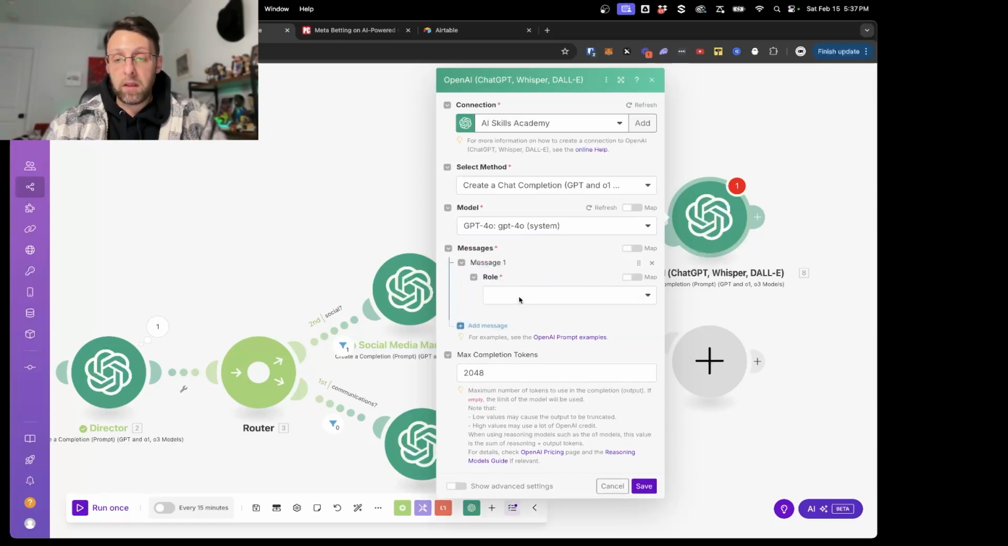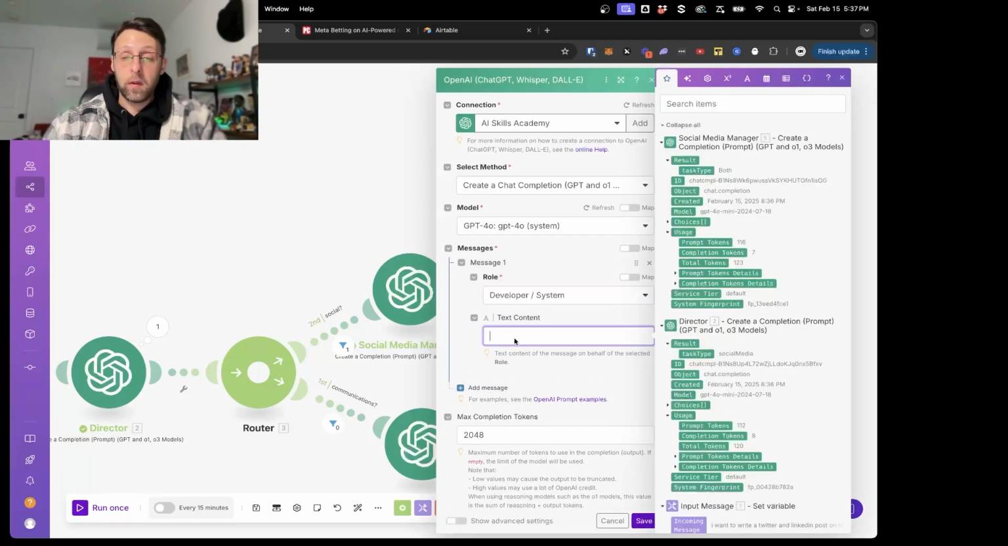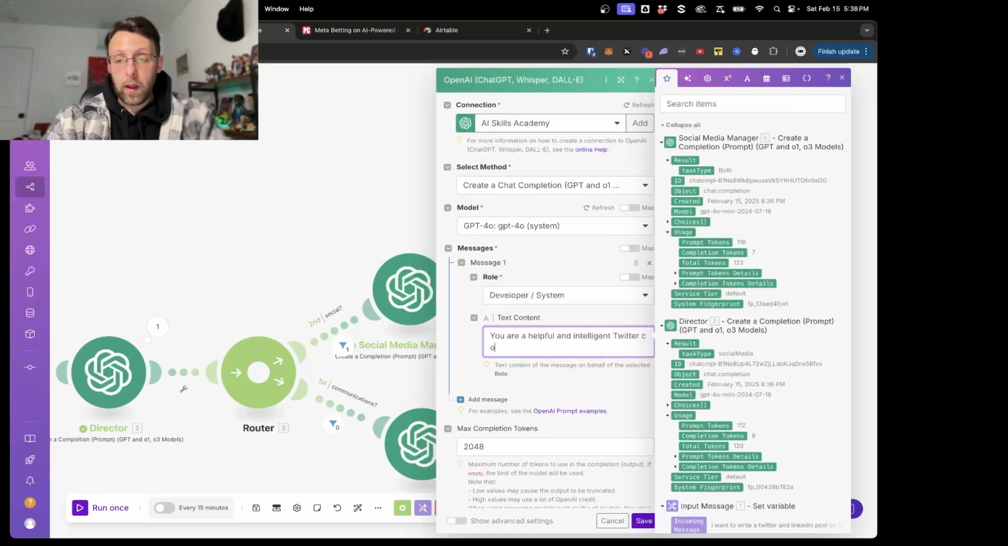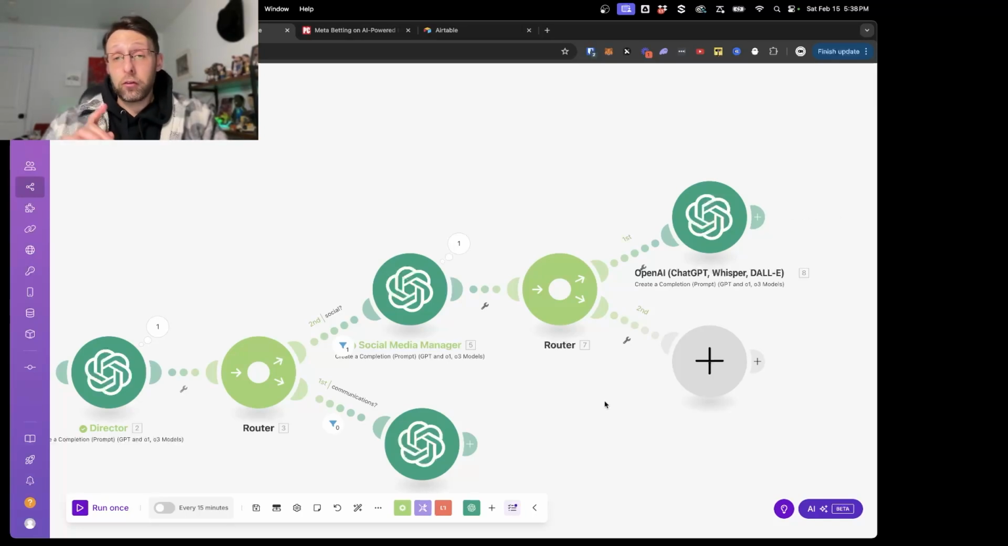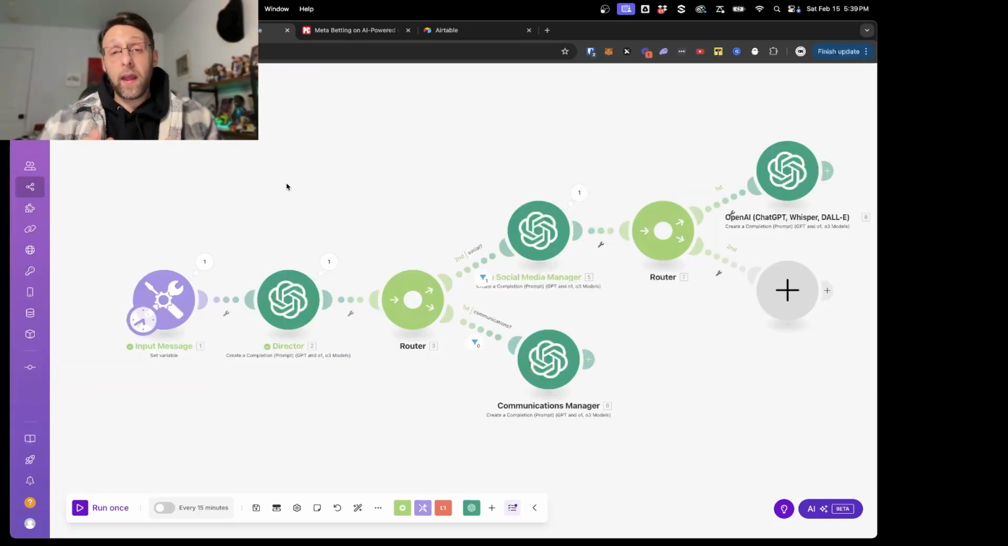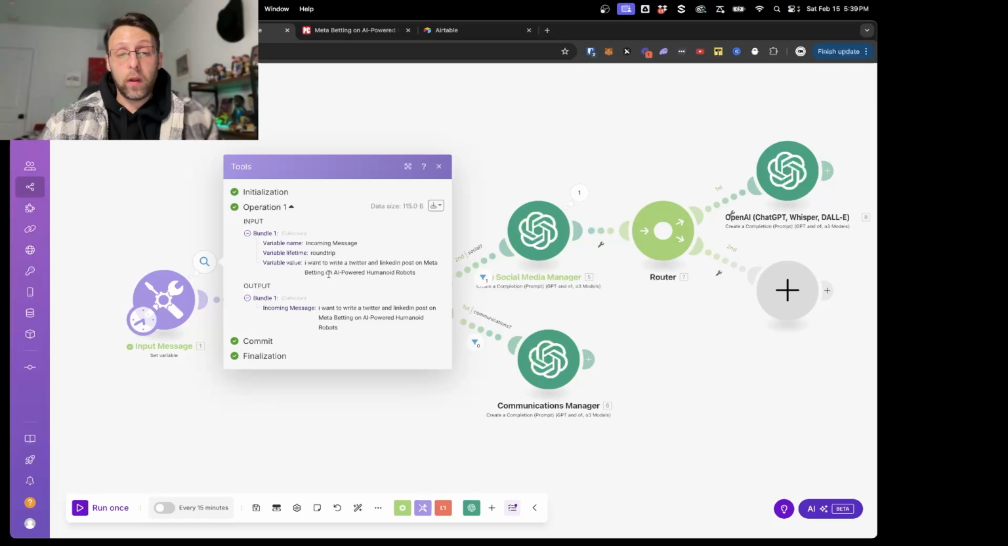So we're going to go to add messages. We'll come into developer system and we're going to say, you are a helpful and intelligent Twitter copywriter. Before we get into that, there's actually one thing I want to do first that's really cool. Before we do this, I actually want to do 2 steps. I want to be able to extract the main topic from our incoming message. So in our case, it's going to be meta betting on AI-powered humanoid robots.